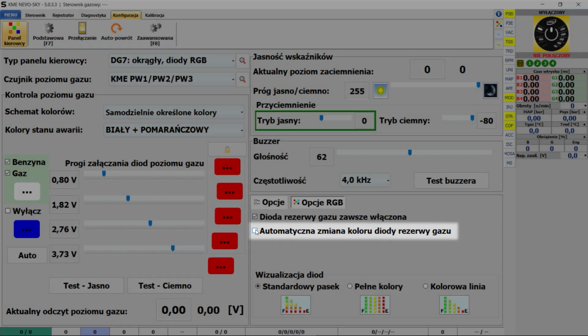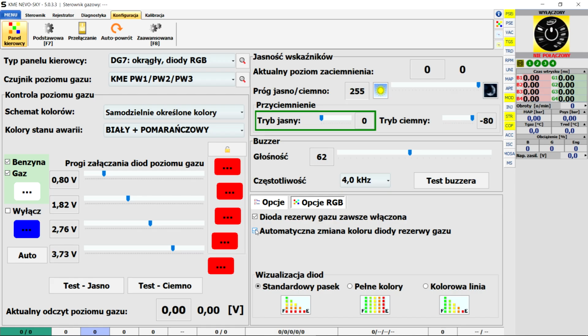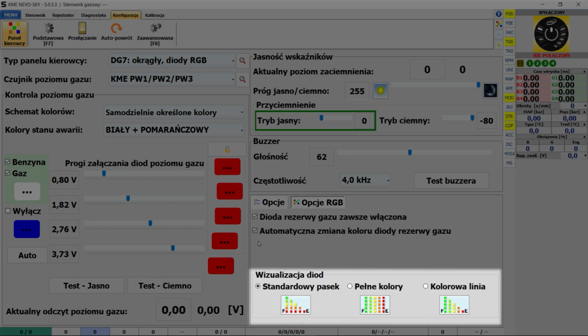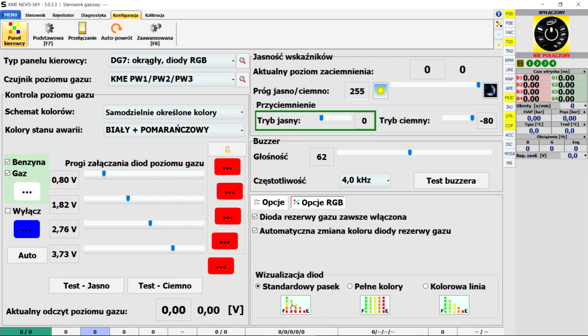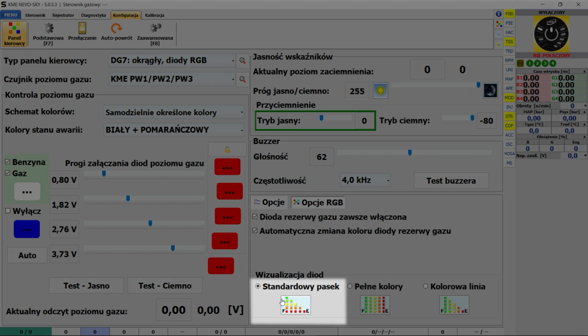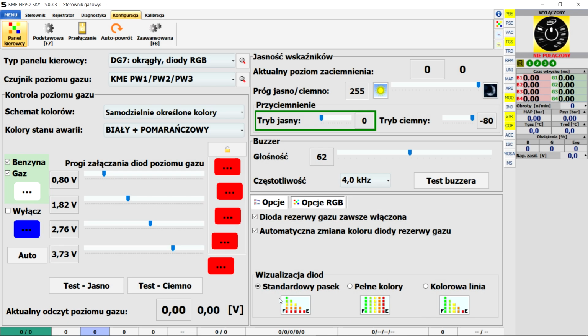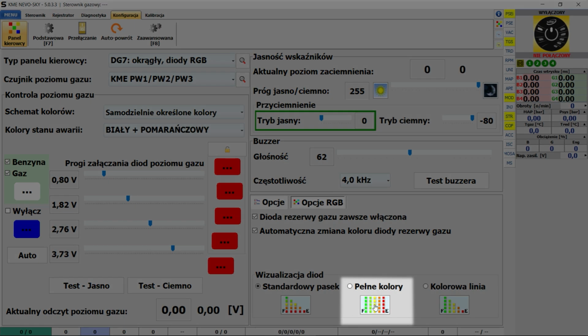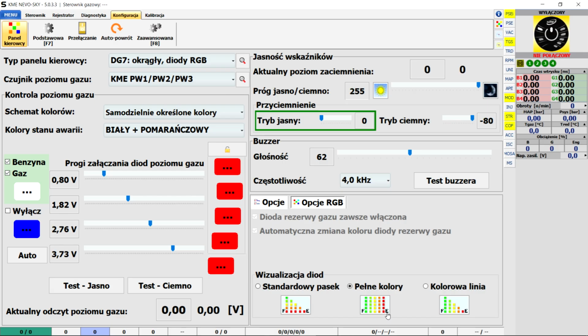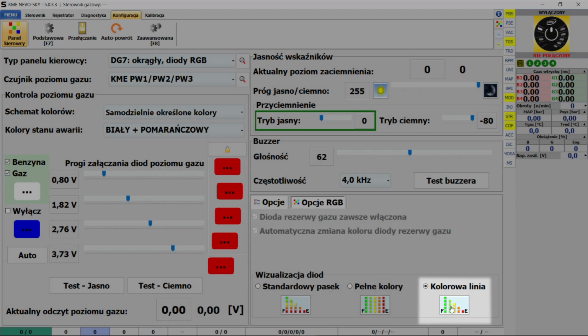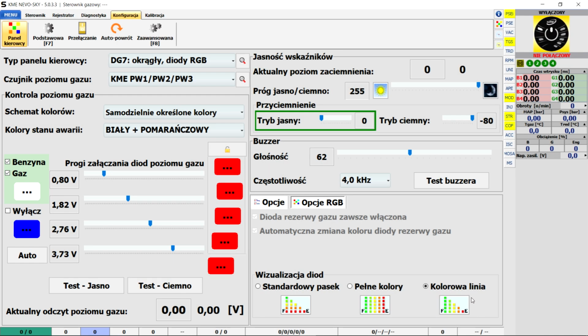Automatic color change of gas reserve LED. Selecting the option causes an automatic change in the reserve light's color when the gas level is greater than the reserve level. LED visualization. Possible change in the visualization of the gas level. Standard bar. The number of lit diodes changes. Each LED has its own assigned color. Full colors. All LEDs are always lit in one color dependent on the gas level. Colored stripe. The number of lit LEDs changes, and all diodes light up the same color depending on the gas level.